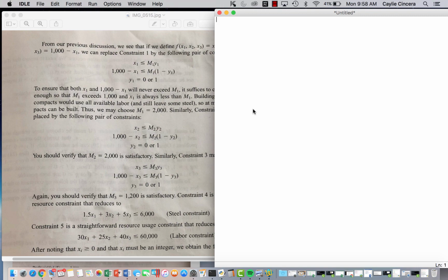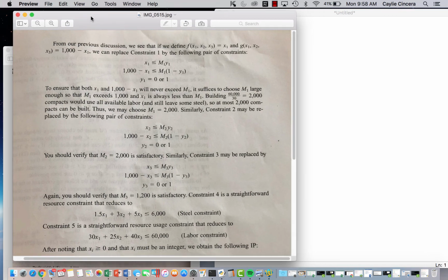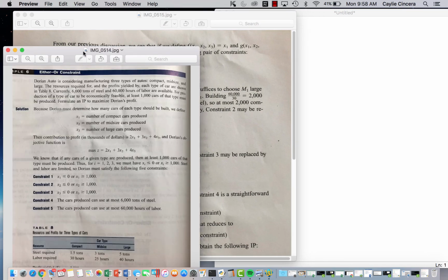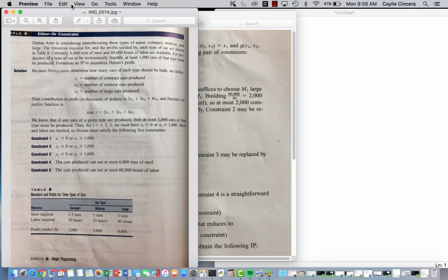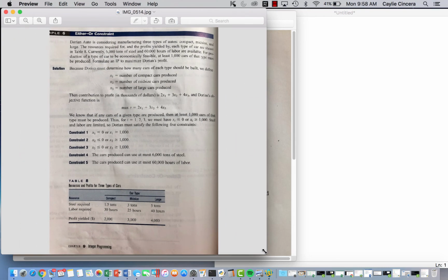Hey guys, I'm back with another video. This is going to be an either or constraint video. So I'm not going to explain what either or constraints are in linear programming, but I am going to explain the either or constraints in terms of this problem.